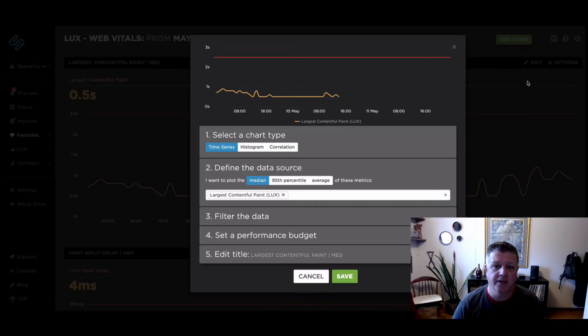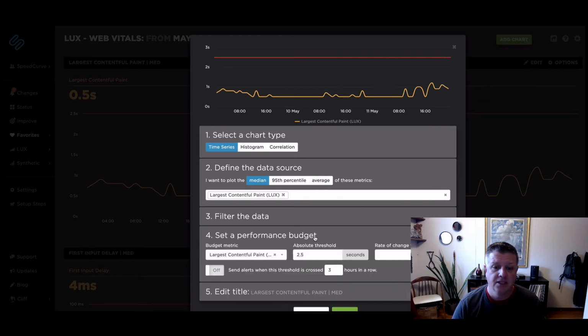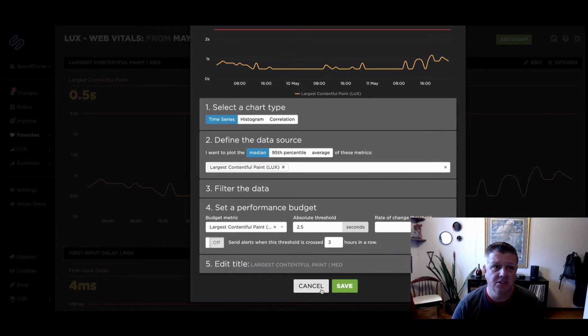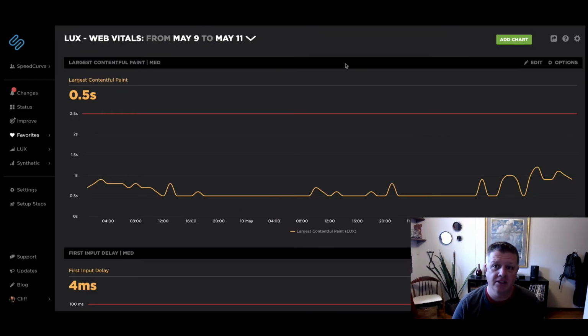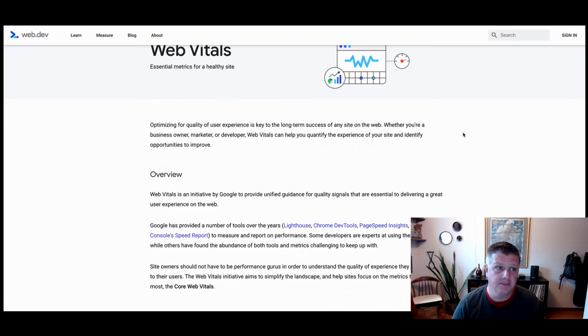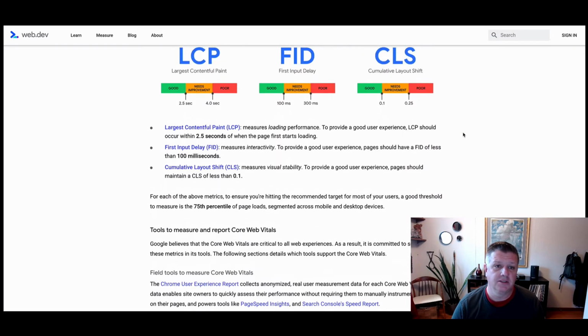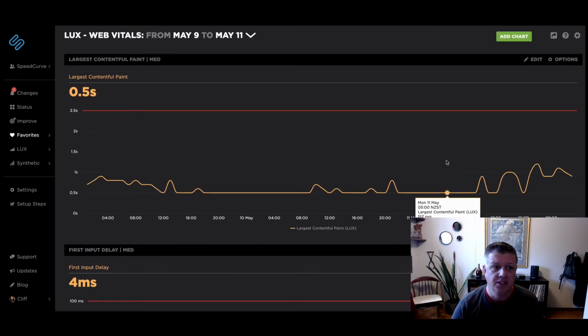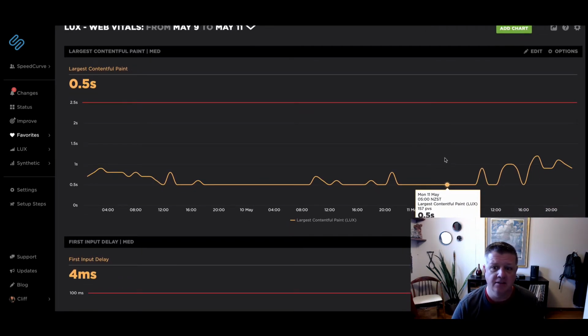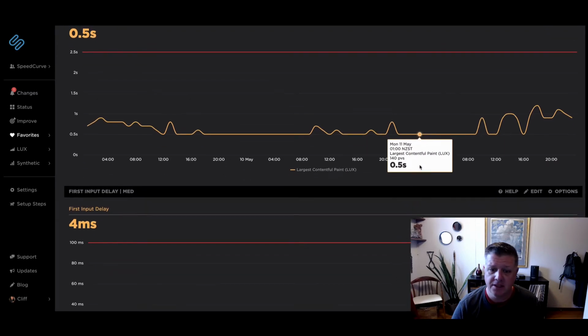So you can see really quickly in our favorites editor where I've added LCP, I've set a performance budget of 2.5 seconds. I basically just used some of the guidance that was in the Web Vitals post by the web dev team at Google. And you can see some of those lower bounds: 2.5 seconds for LCP, 100 milliseconds for FID, and 0.1 for CLS. So if we go back and look at our dashboard, you can see for our site, we're doing well according to these vitals and meeting the performance budgets.